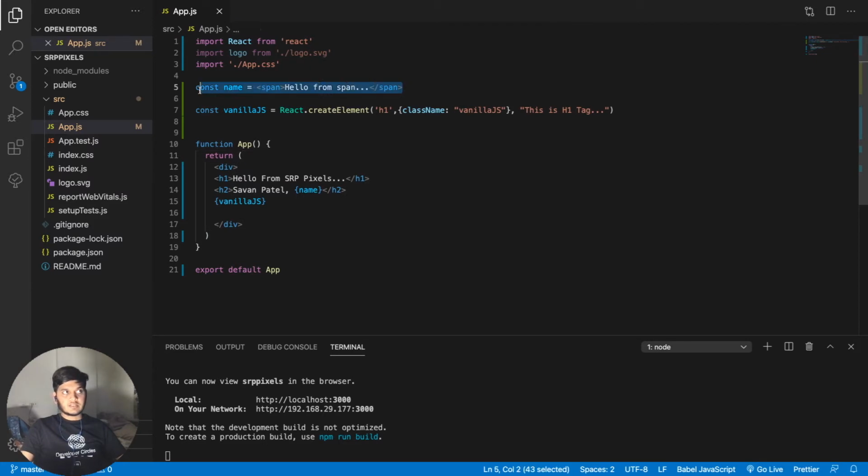This was the JSX format, and this is the simple JavaScript format. But we usually prefer JSX over simple JavaScript because JSX is much easier to read and better to understand than JavaScript, and it is less code. So we prefer JSX. Now let's create one button and call one function on the onClick event of that button.